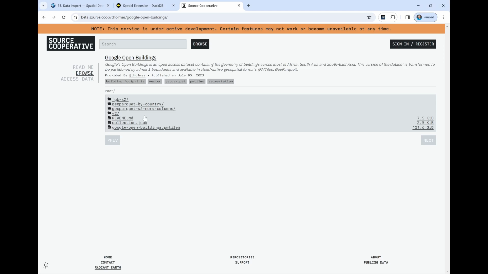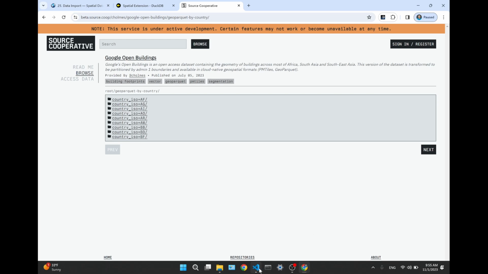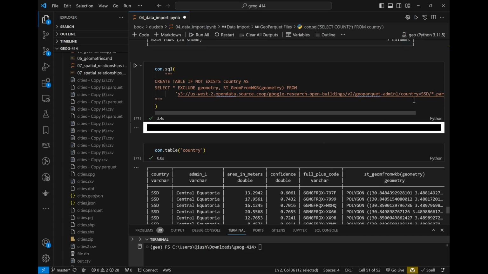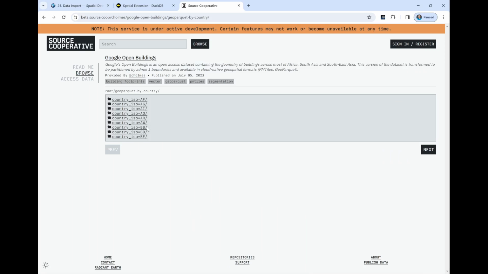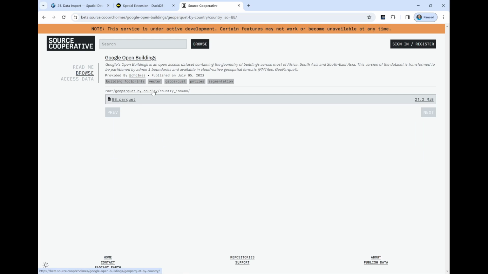So geoparquet, where is it? I believe it's this one. And then country, for example, ISO equal to blah blah something, right? So what this one is doing is reading the file for the entire country. So country equal to, I think this one is South Sudan or something. And the same idea in here, right? If you go in, for example, country ISO something, there's only one file, but some countries might be pretty big and might have multiple files. Then it's going to read multiple files altogether.